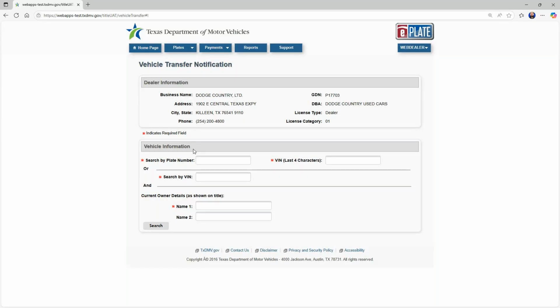To search for that record, there are essentially two different ways that you can locate it. You can use the plate number, the last four of the VIN, and then search by their name, or you can search by the full VIN and then that owner name here.